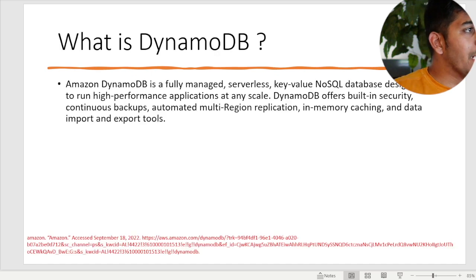So what is DynamoDB, right? Why is it so popular? Why are most of the companies trying to migrate their data into DynamoDB? What is the reason, right? There must be something in DynamoDB that is making it most popular in the industry, right?